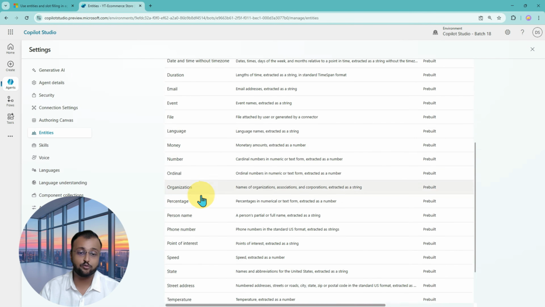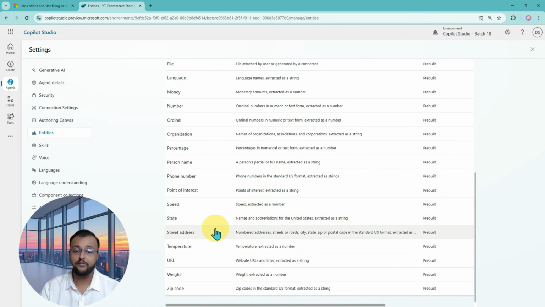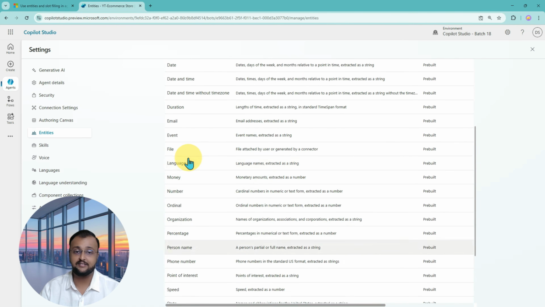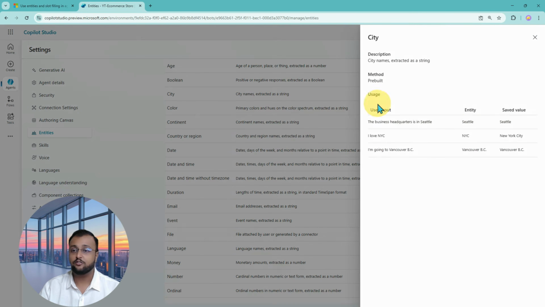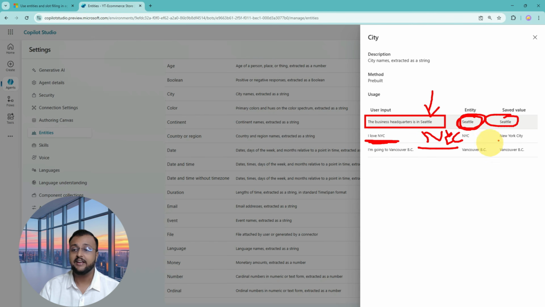You can pick up anything over here. Let's say for an example, city. If you type a whole sentence as a response, like, my business headquarters is in Seattle, it understands that Seattle is a city from this overall string. If you type I love New York, or only NYC, it understands this is New York City. So the purpose of this entity is that whatever you type in natural language, it tries to understand the context and find out the value automatically. Remember that.